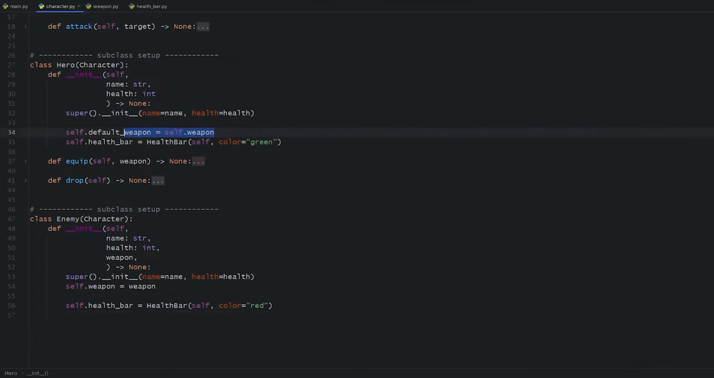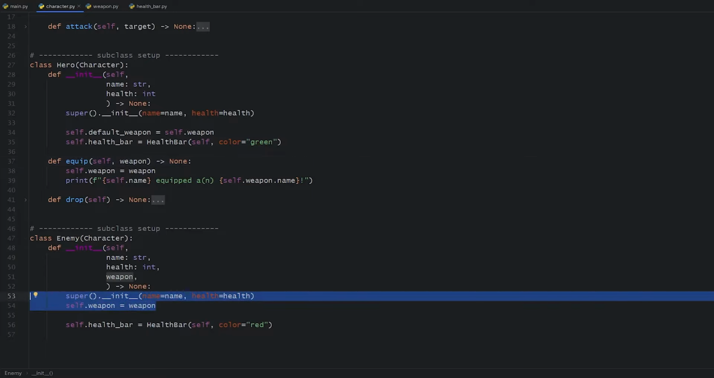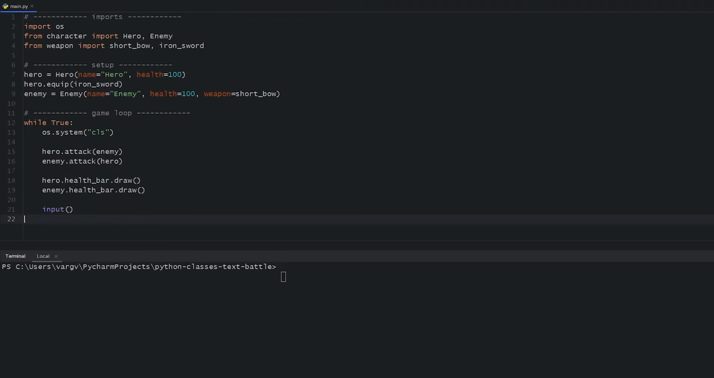We spawn the hero with its default weapon, and then we can equip another one with the conventionally named equip method. Unless the enemies have fixed weapons, the ones that we construct them with. Although it's not necessary for them to work differently in this example, yet this representation is closer to how RPG games work. Our primary focus is the character.py, but we'll slightly modify the weapon and main modules as well.